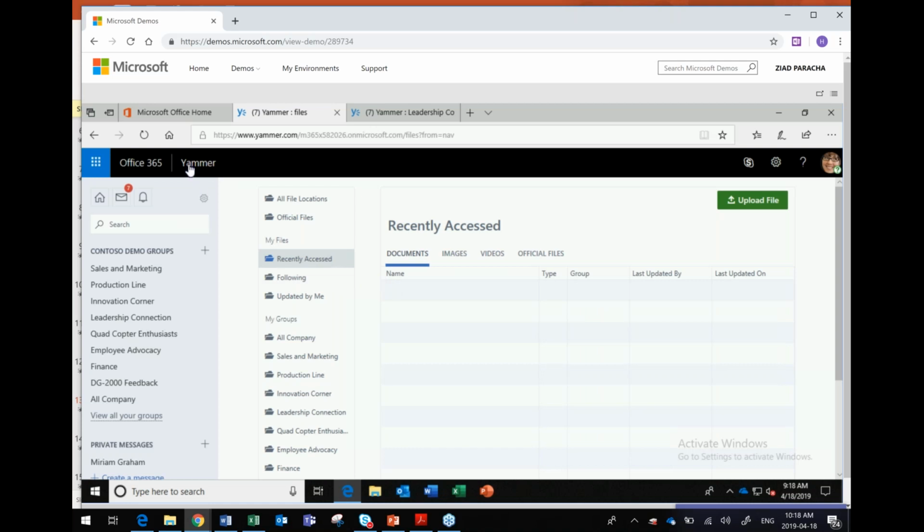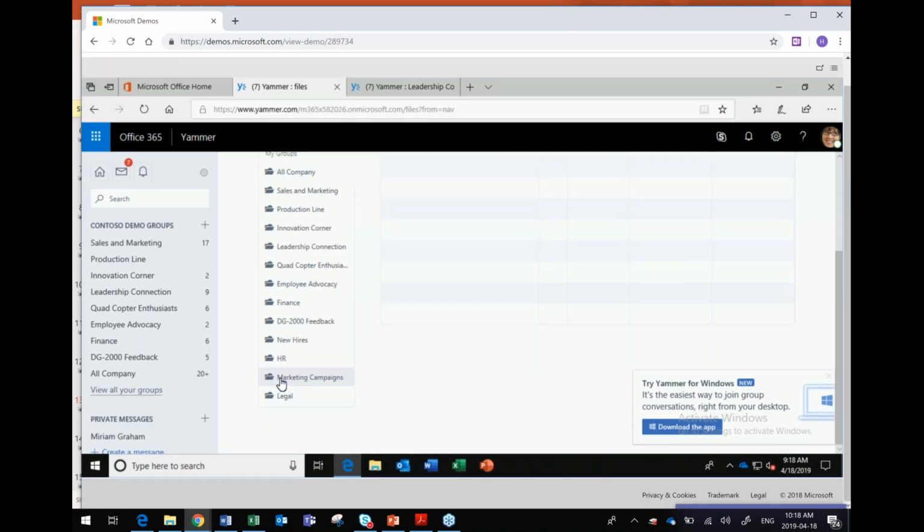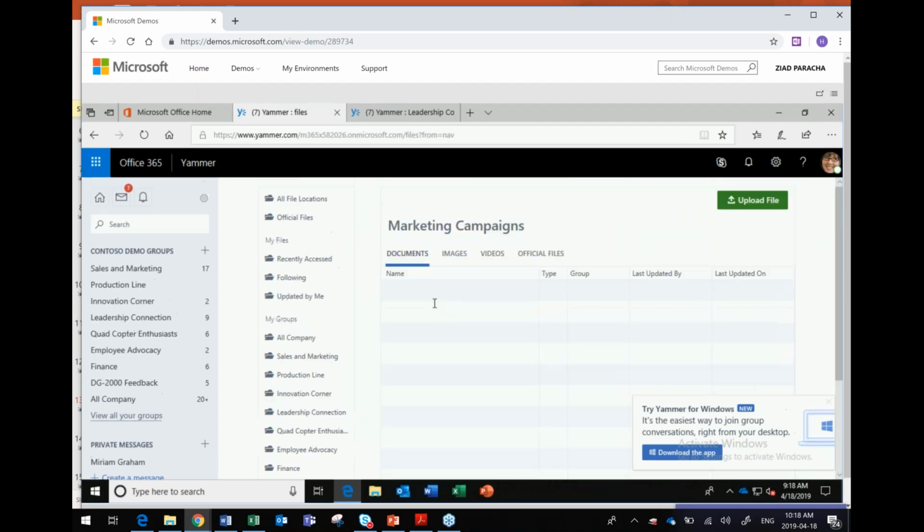If you look here, it's actually still in Yammer. You can see all the recently accessed files, images, videos, right? Anything else that I have actually looked into, which as you can see, I've not looked at anything. But if I was to, then I would be able to see that here, and all the different things in all the groups that I am part of. So for example, marketing campaigns, if I click that, there are no documents in this one. But let's look at all company, for example.